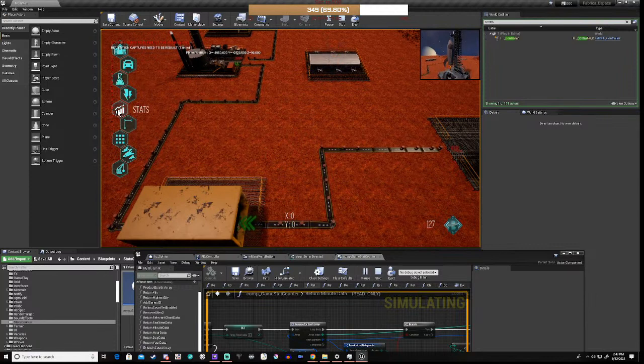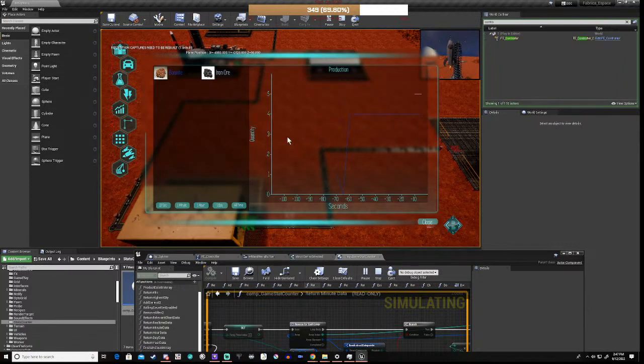Right, so here we go, stats. Right, so this is beginning to do stuff. And we shall check to see in a minute if we've got some values here.